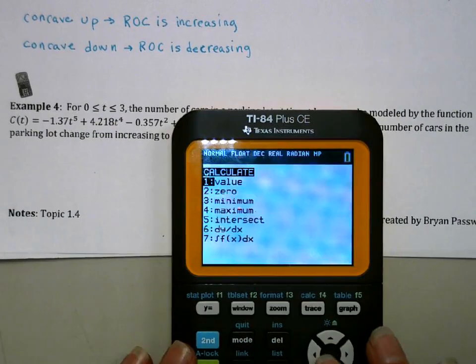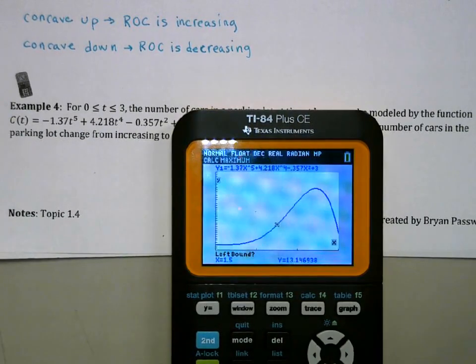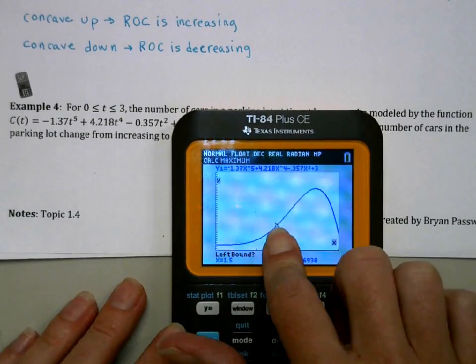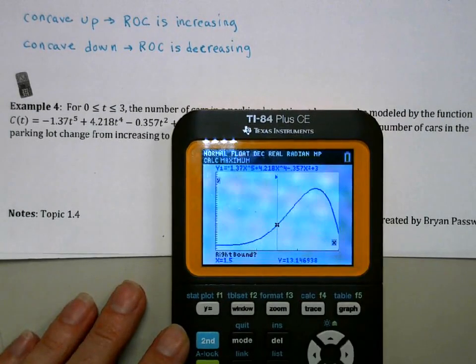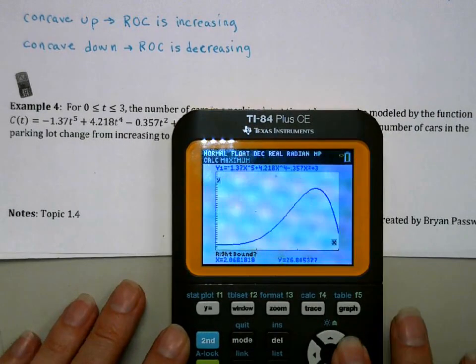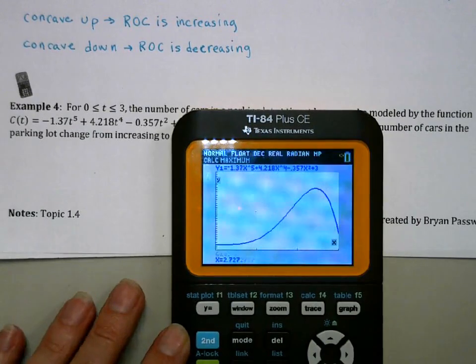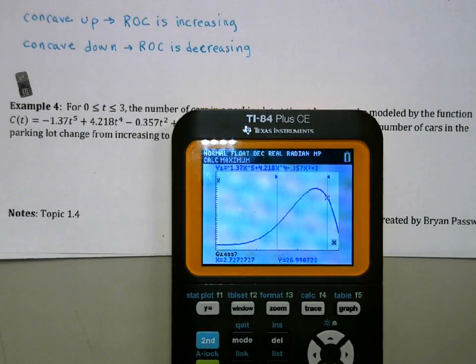And then it's going to ask us 3 questions. It wants us to bound the maximum. So it's going to ask for a left bound. We want a number lower than our maximum. We're going to go up the hill here. Pick a value somewhere on the other side of that maximum. And then it wants us to guess.